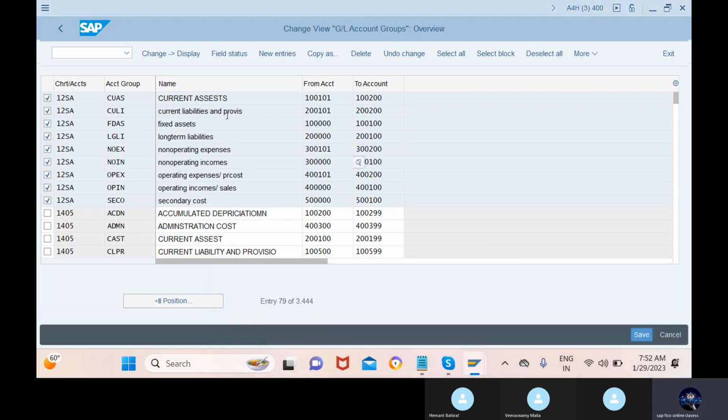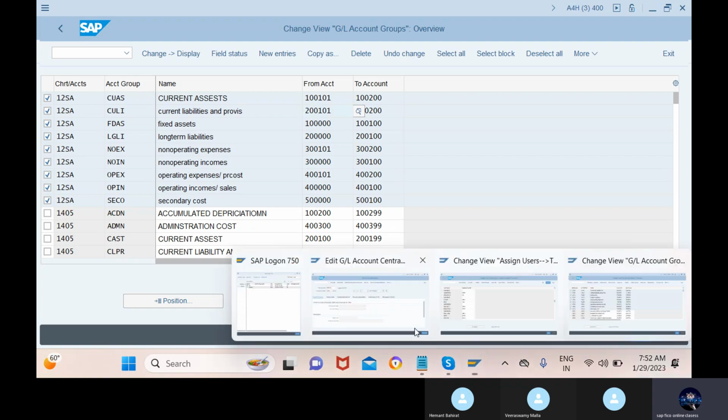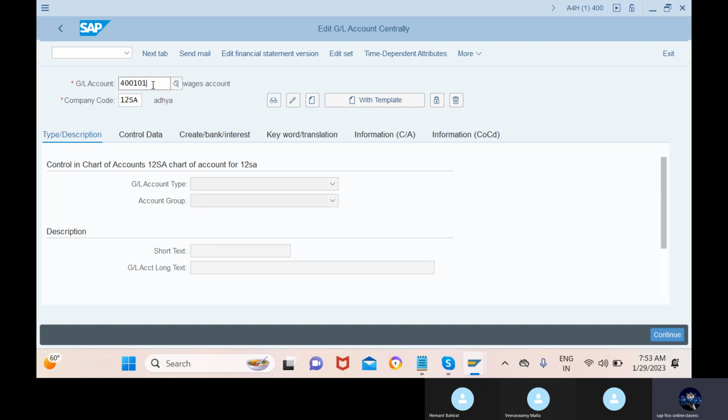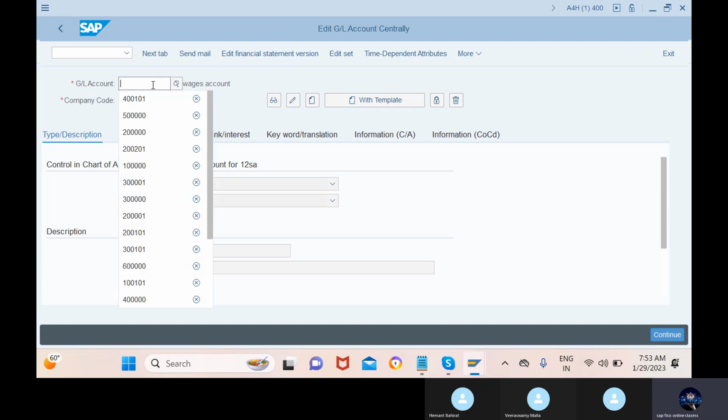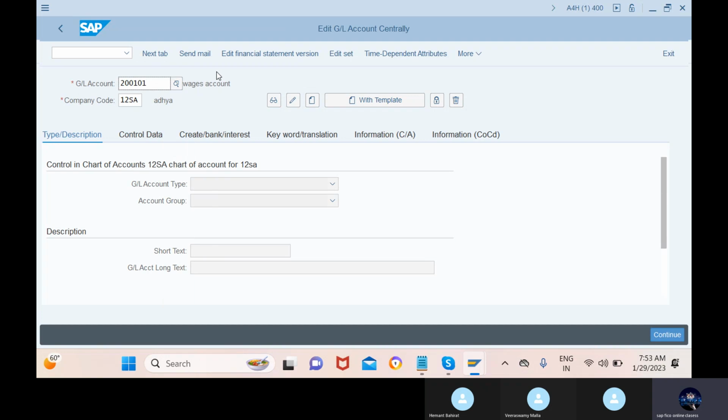For outstanding, it comes under current liability, so I'll take 2,101,000. I'll create one outstanding wages account. And in order to create, you can see here a paper-like symbol now. You have to click on it. You can find the create option here also.